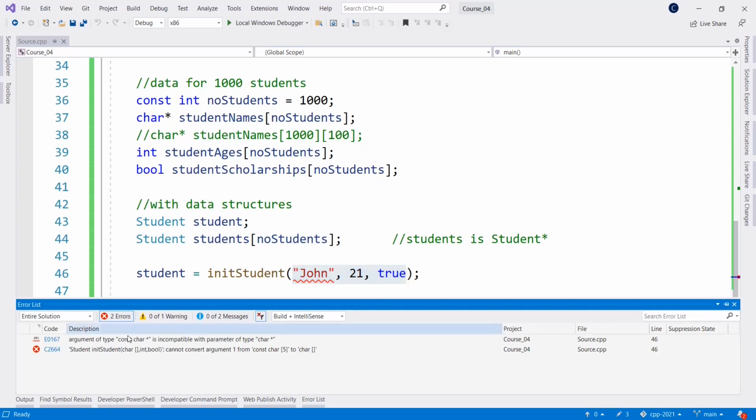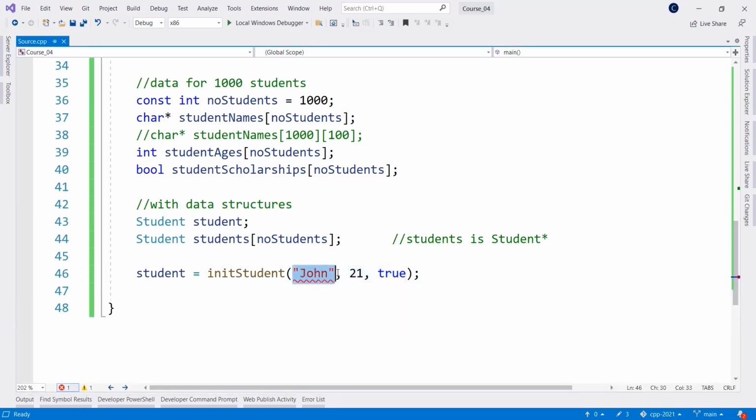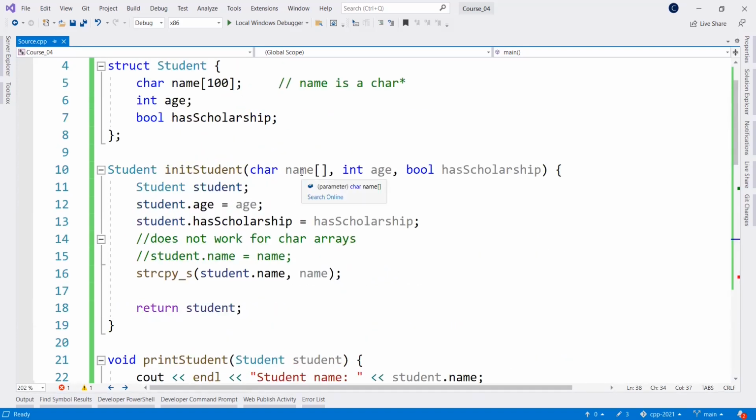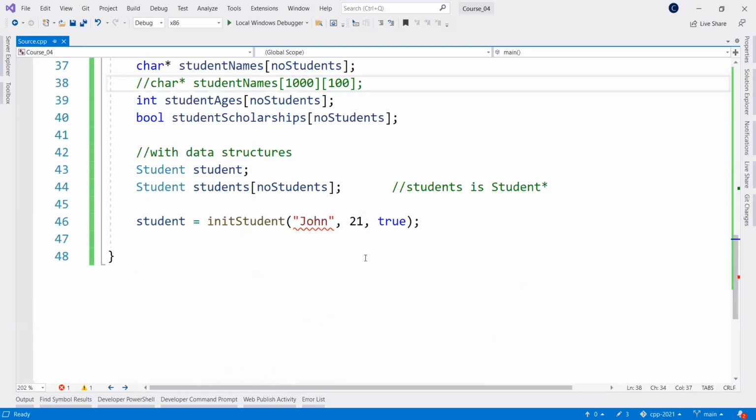So what it's saying is that here we have an argument of const char asterisk, which is incompatible with a parameter of type char asterisk. So which is our parameter char asterisk? And we know it's the name, and you see it's already highlighted, which means that John between double quotes is actually a constant pointer to a char. And if I go back here to the function definition, you see name, it's a char asterisk. Like I said, all arrays are pointers to the first element in that array. So what's the issue with the compiler now?